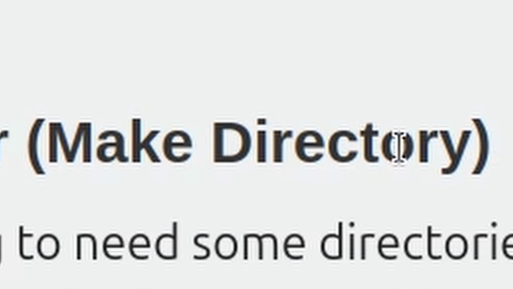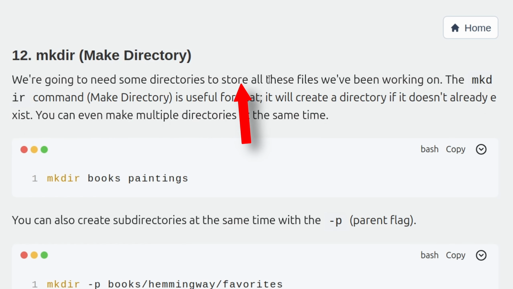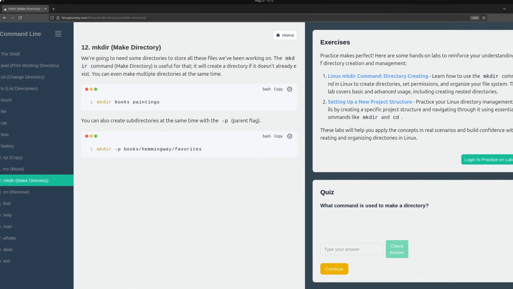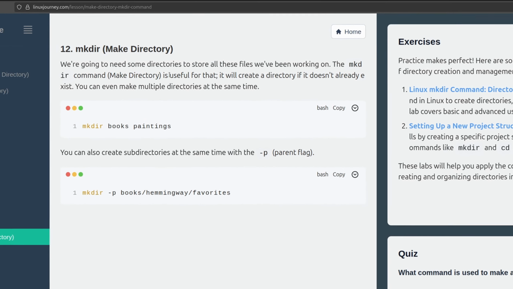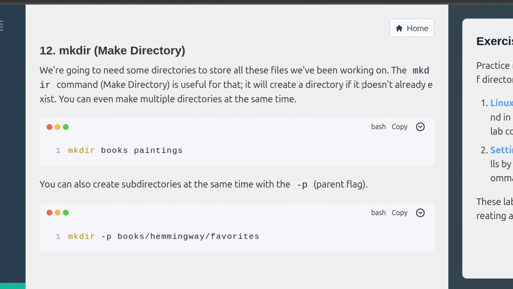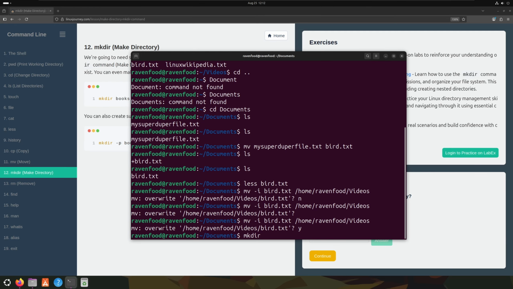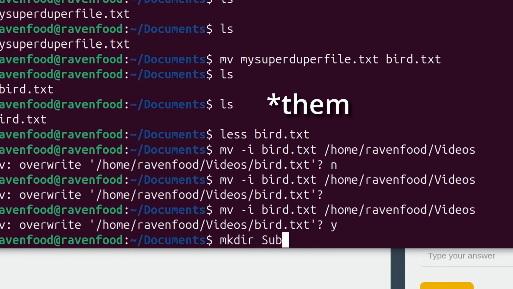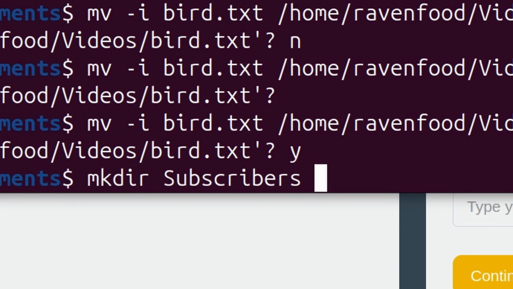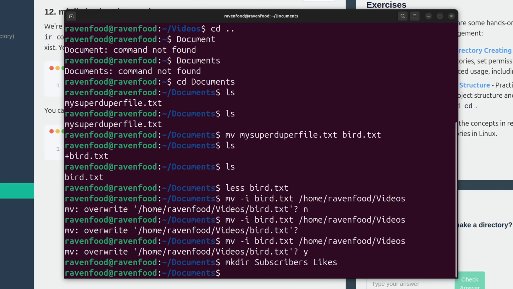mkdir, make directory. We're going to need some directories to store the files that we've been working on. The mkdir command, make directory, is useful for that. It will create a directory if it doesn't already exist. You can even make multiple directories at the same time. Let's make a directory in the documents folder. We're going to call them subscribers and likes, and we're going to make those directories.